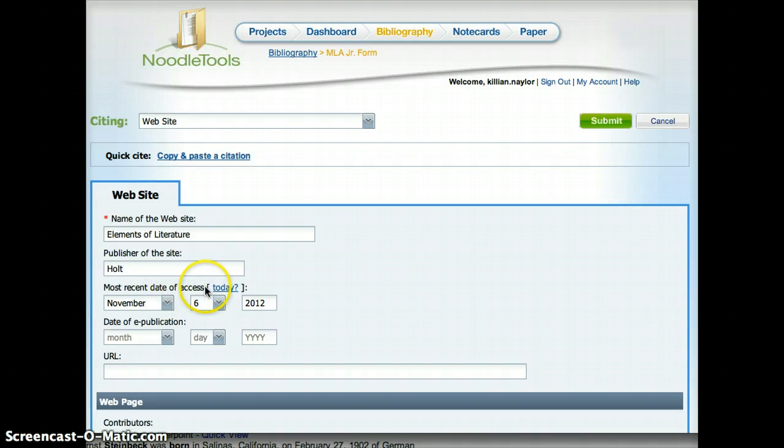The most recent date of access isn't actually today for us. This page was printed off for us by someone else, so the day it was accessed is the day printed at the bottom of the page. I want you to find the date printed at the bottom of the page right now and put your finger on it.